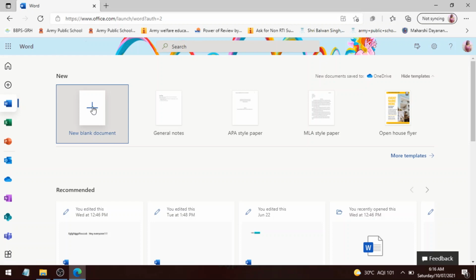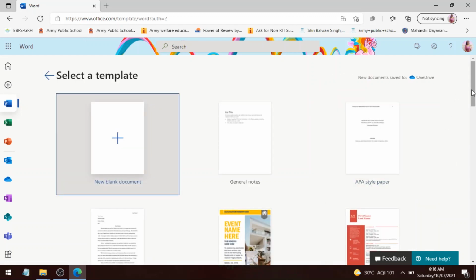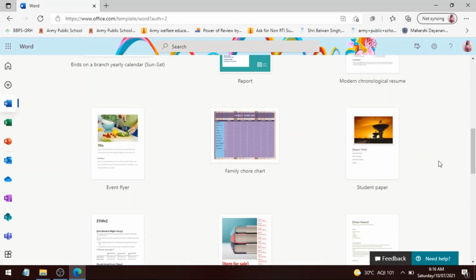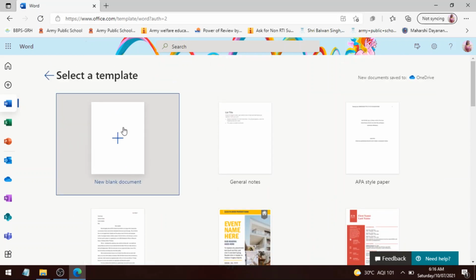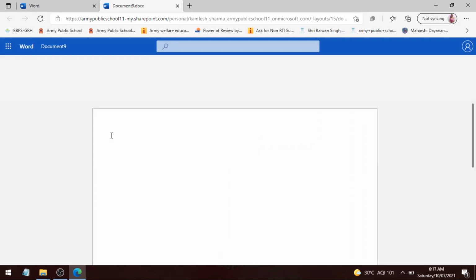And here, as you can see, the options are coming. First is the new blank document, followed by some of the templates. This is the general notes, APA style paper, MLA style paper, open house flyer, and you can click the more templates button to have a look at all the templates which are available for you to work on. In my case I want the new blank document only, so I'm clicking on that and it is going to load for us.